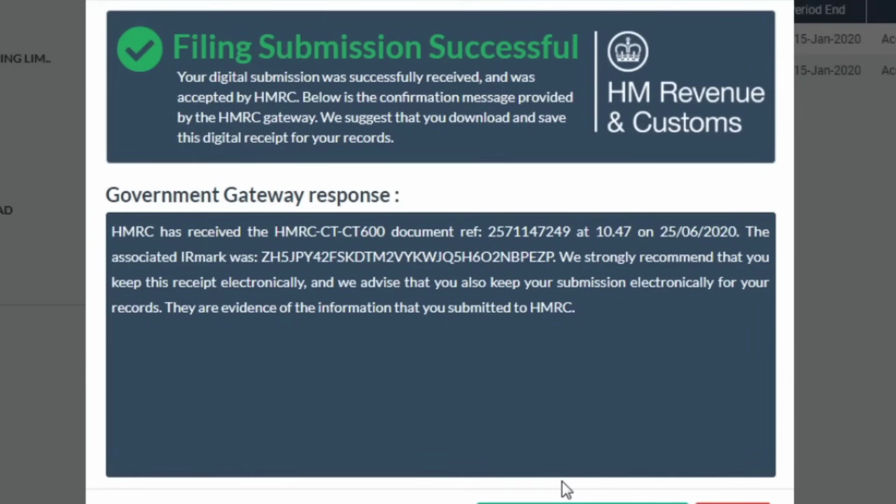If your filing has been successful, you'll receive a success box and also your IR mark, which is your unique digital ID returned from HMRC, which is your evidence that you have made the submission. We strongly recommend that you download your filing artifacts, which include your digital receipt, for your own reference.